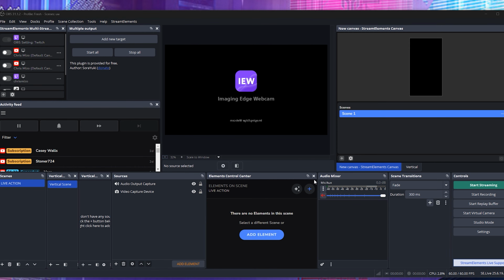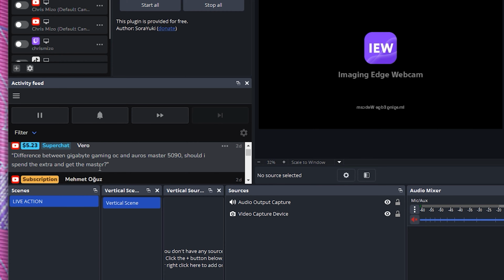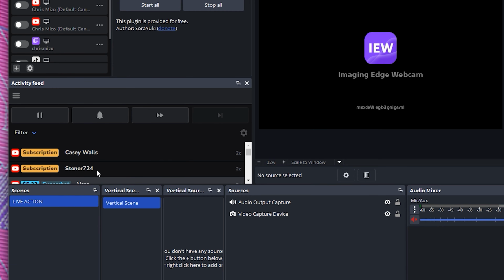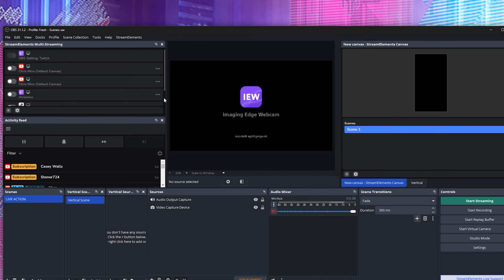Elements Control Center, you can ignore that. I don't need it. You get all new notifications here on what comes in, which is pretty dope. This you won't see. You'll see this. This is your StreamElements multi-streaming platform here. That easy. Because we're automatically on Twitch, we didn't need to log on to Twitch.